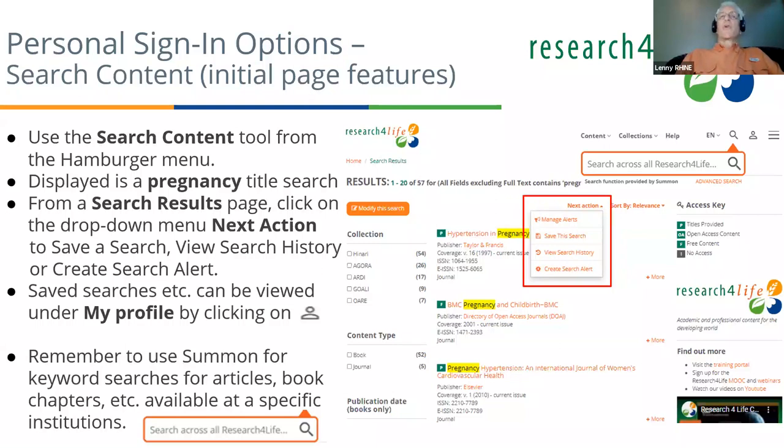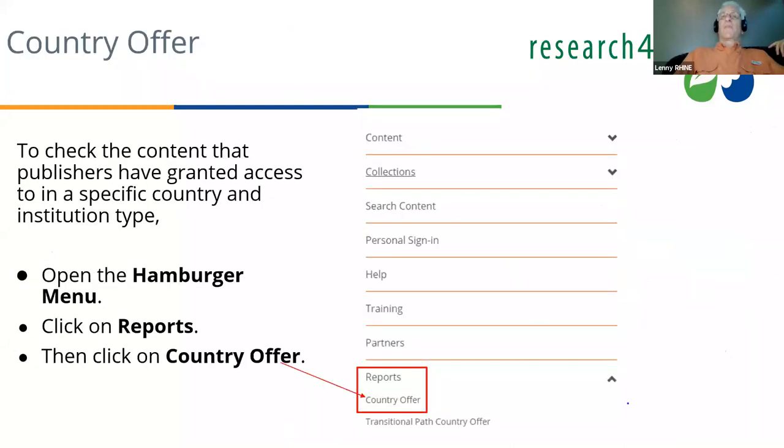So if a new journal or book or resource or database about pregnancy is added, you can have this listed and get an alert to notify you of a new title. Okay, so this is up to individuals if you choose to do this. Remember, you first have to be logged into Research4Life. Okay, last but not least, back to the menu, we're going to look at the country offer.